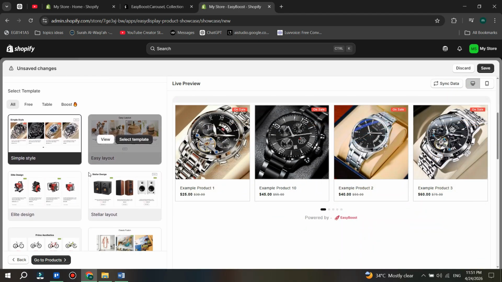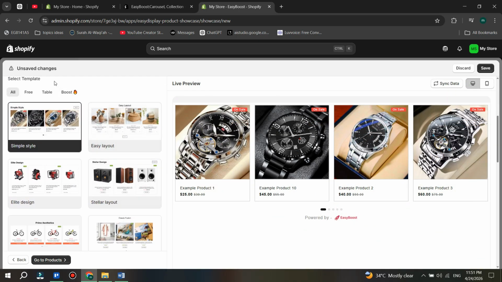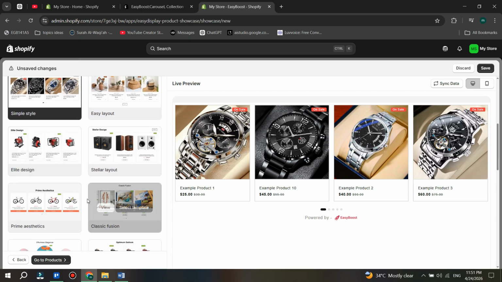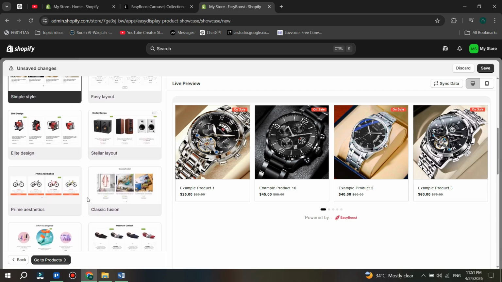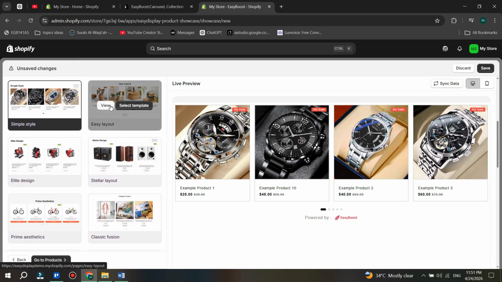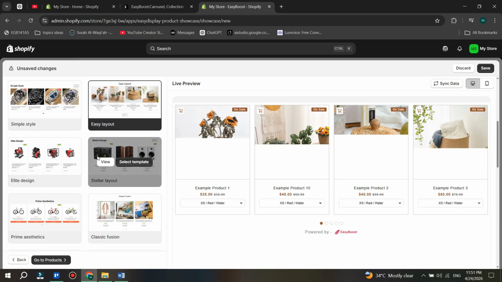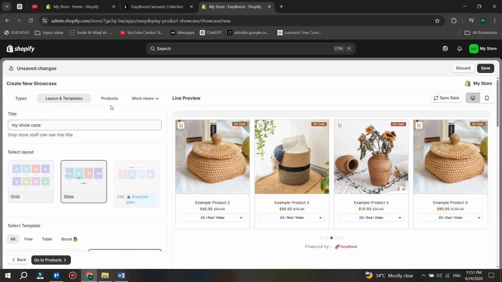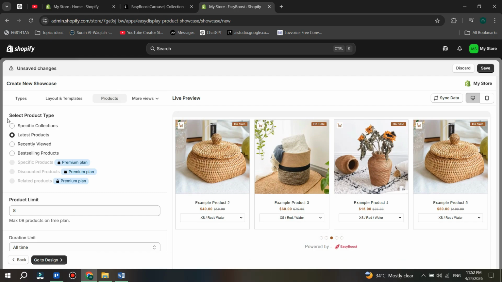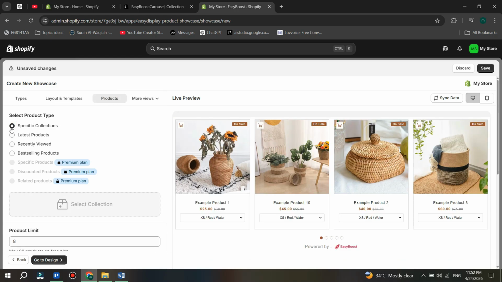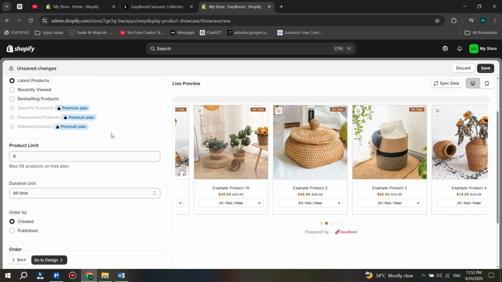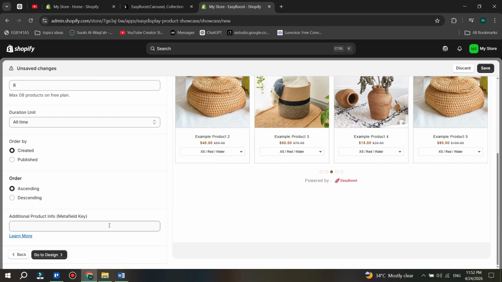where you can select any design you like. I'll choose one template, but you can pick based on your preference. Next, go to the Product section, click on it, and choose the product type, such as specific products or latest products, depending on your needs.